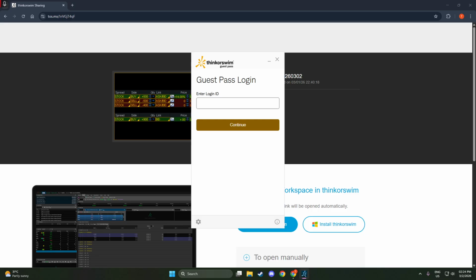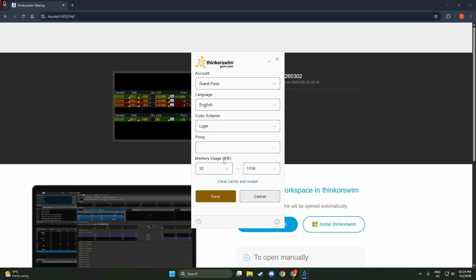If your computer has 8 GB of RAM, a practical setup is a minimum around 1024 to 1536 MB and a maximum around 3072 to 4096 MB. With 16 GB of RAM, consider a minimum around 2048 MB and a maximum around 6144 to 8192 MB.